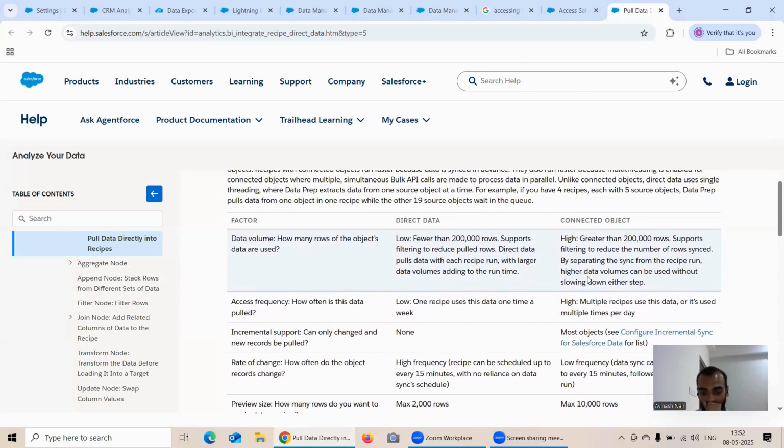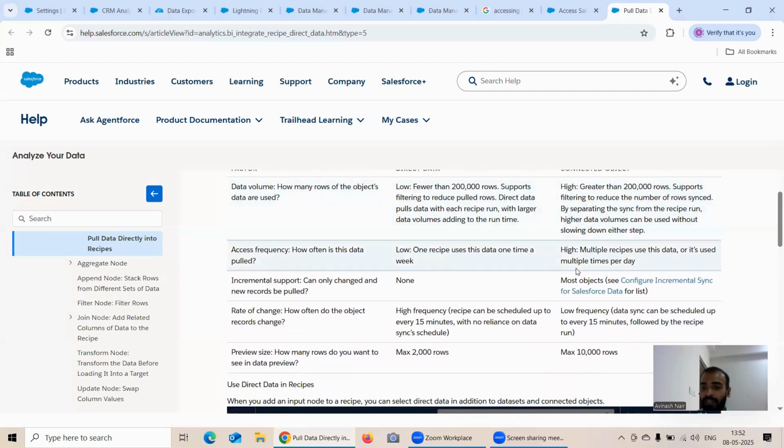Like you want to connect the object, then go for the data sync and pull in the records. So there are a lot of factors. You cannot simply go for one decision; the decision will depend on a lot of factors. First, data volume: how many rows of the object's data are used? Fewer than 2 lakh rows, support filtering to reduce pulled rows. Greater than 2 lakh rows, support filtering to reduce the number of rows synced by separating the sync.